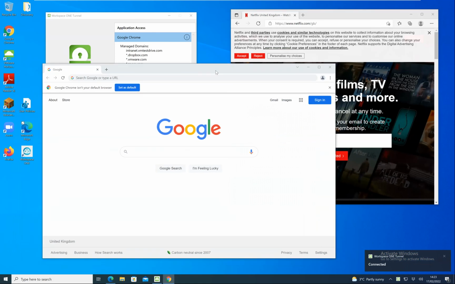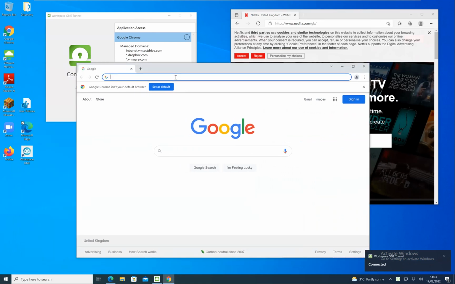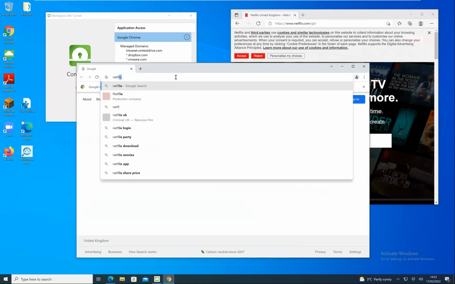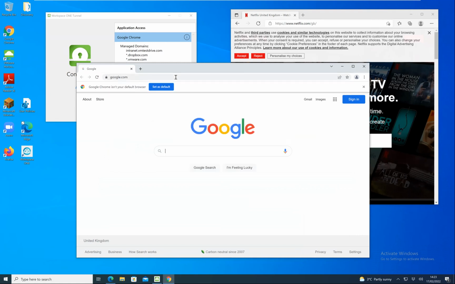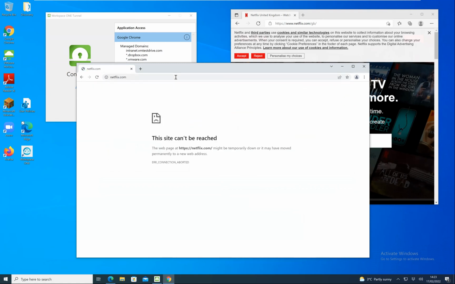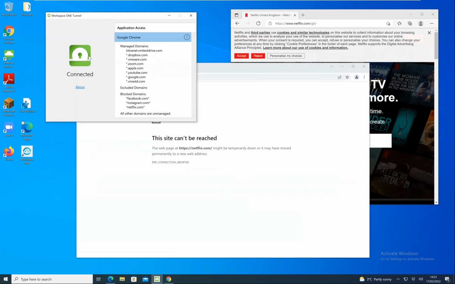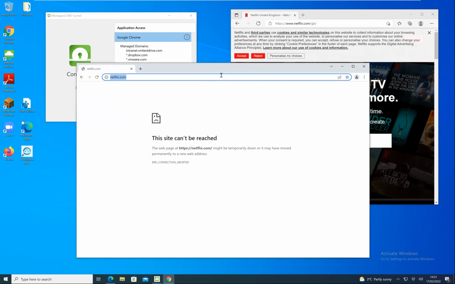So what I'm going to do here is then come across and go to Netflix from the Chrome browser. And as you can see, that's unavailable. That's blocked, essentially. You can also see now that because of the activity in the browsers, the tunnel client has kicked in. It's got a job to do here. It's got domains to protect against, but also allow access to. So you can see here as well, there's a managed domain, which is an intranet site. So that's a good example.